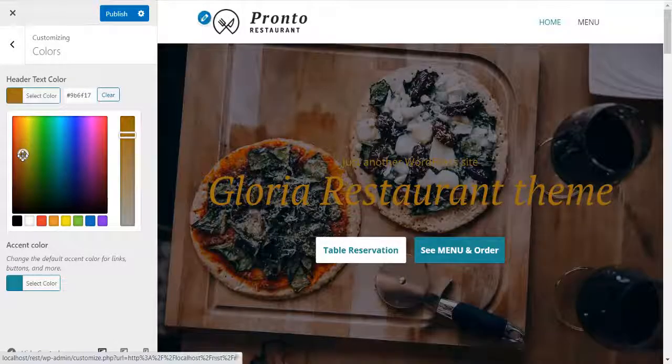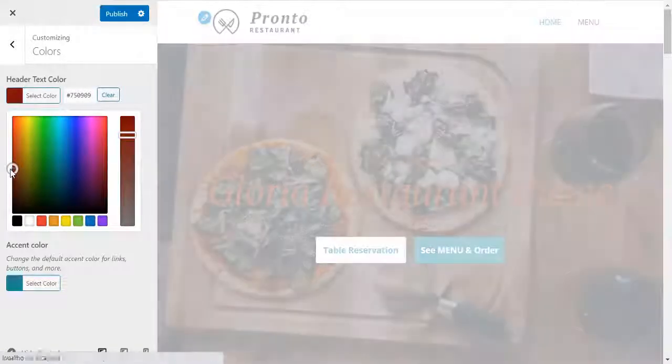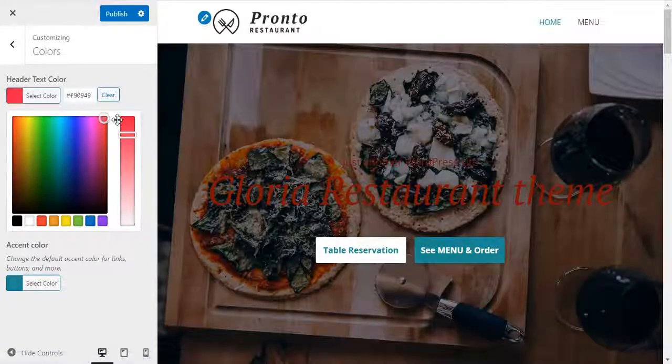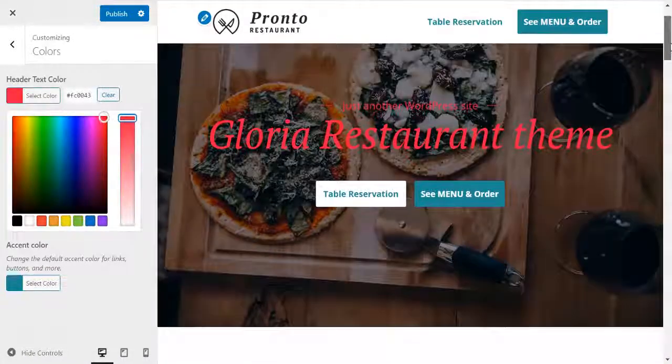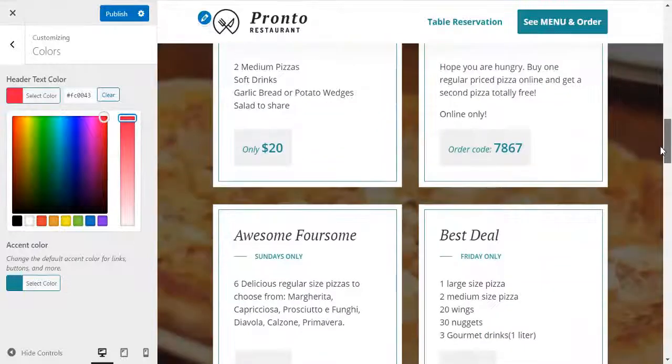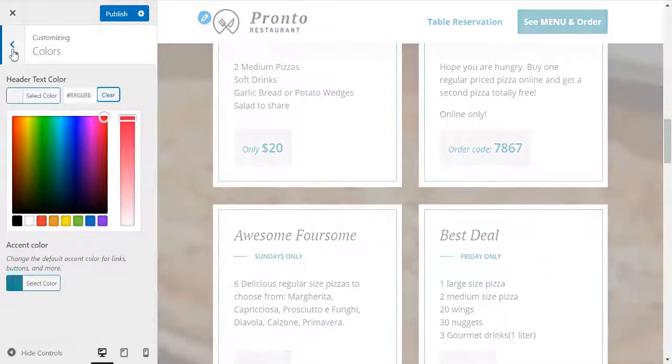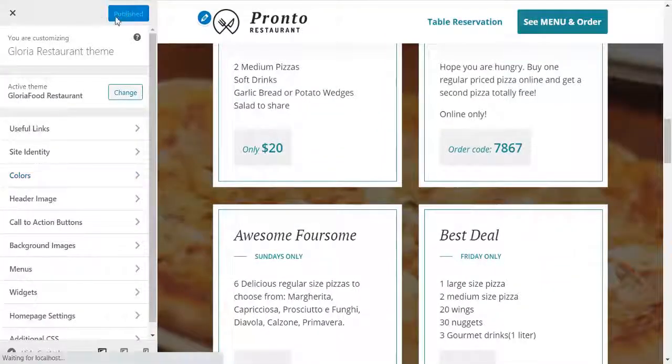Not only heading color is going to change. I want to remain in default. I will leave this default. Okay. Now I will publish this.